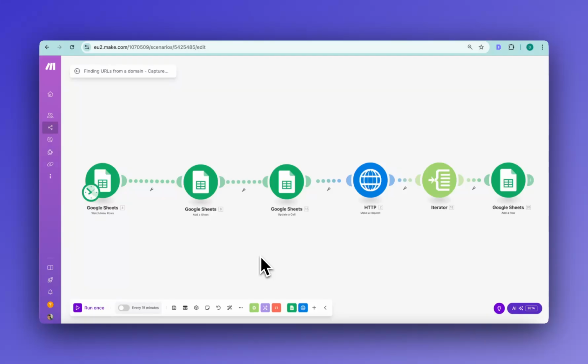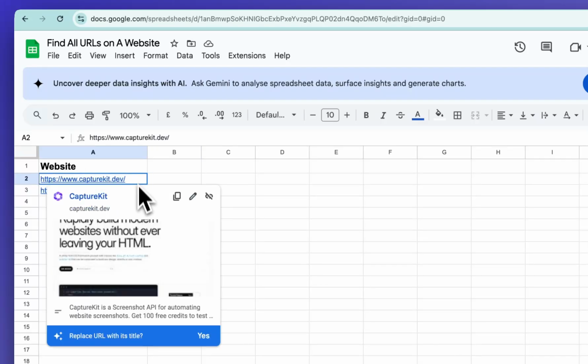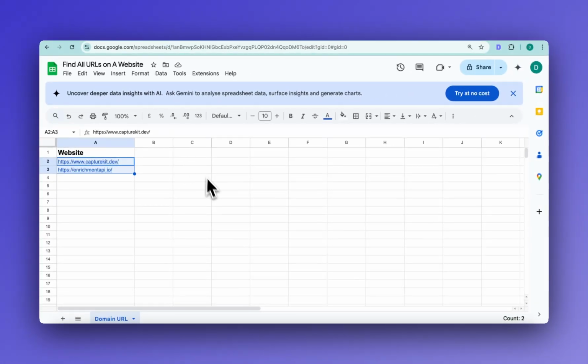In this make.com automation, we have built a system wherein you can extract URLs by just feeding the domain to it. We already have a sheet built where we have the website for which we want to extract all the URLs, and we'll extract them all here.